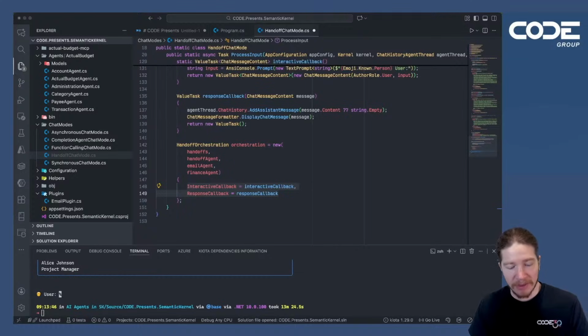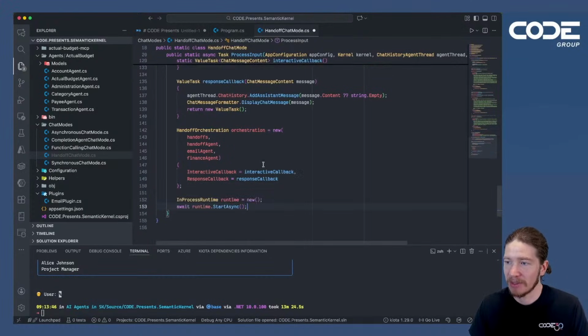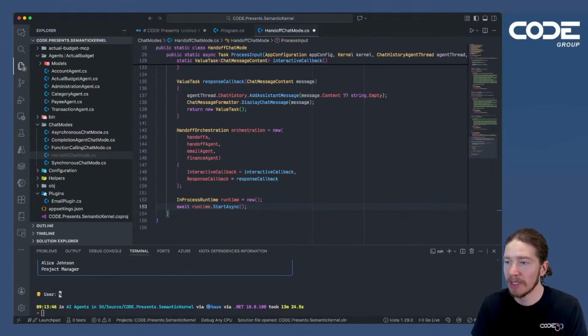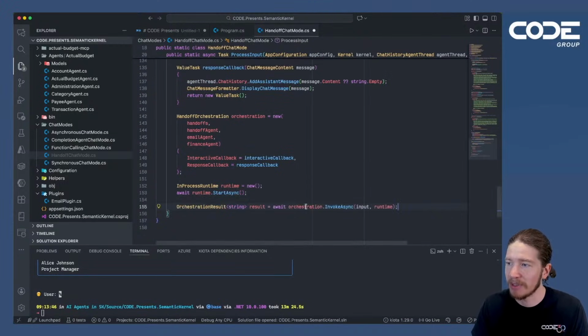Now, this is not something that we have much time to discuss at all, so we'll just leave it at this. We need a runtime for our orchestration, something that keeps things going. In this case, this is just using the internal in-memory runtime, process runtime. So we just create a new one of those and start it in preparation to actually invoke our orchestration. And to invoke our orchestration, now we get back into a little bit more familiar territory. Instead of chat servers or agent, now we have the orchestration that we can use the invoke async method on with our input. And here we specify our runtime.